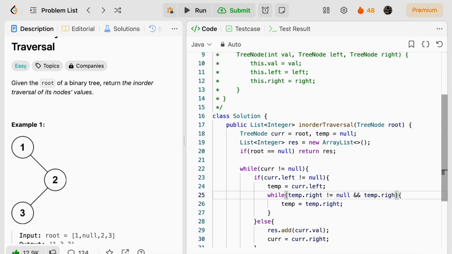If temp dot right is equal to current, it means we are returning from the left subpart and we have to discard that pointer, or that connection from predecessor to successor. If temp dot right is not equal to current, in this case we just have to move to temp dot right. So after this loop, we will be at the in-order predecessor of the current element.